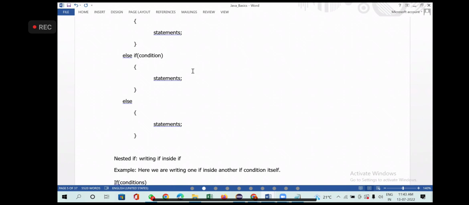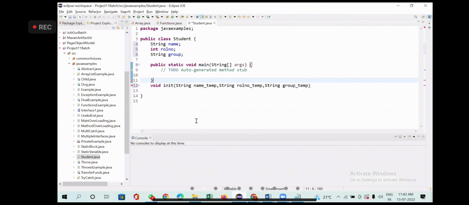Okay. Now nested if. Nested if means one if inside the if. You have an if, and inside the if you write one more if, that is called a nested if. One if inside another if. Now we will write one program, with the file name given as student.